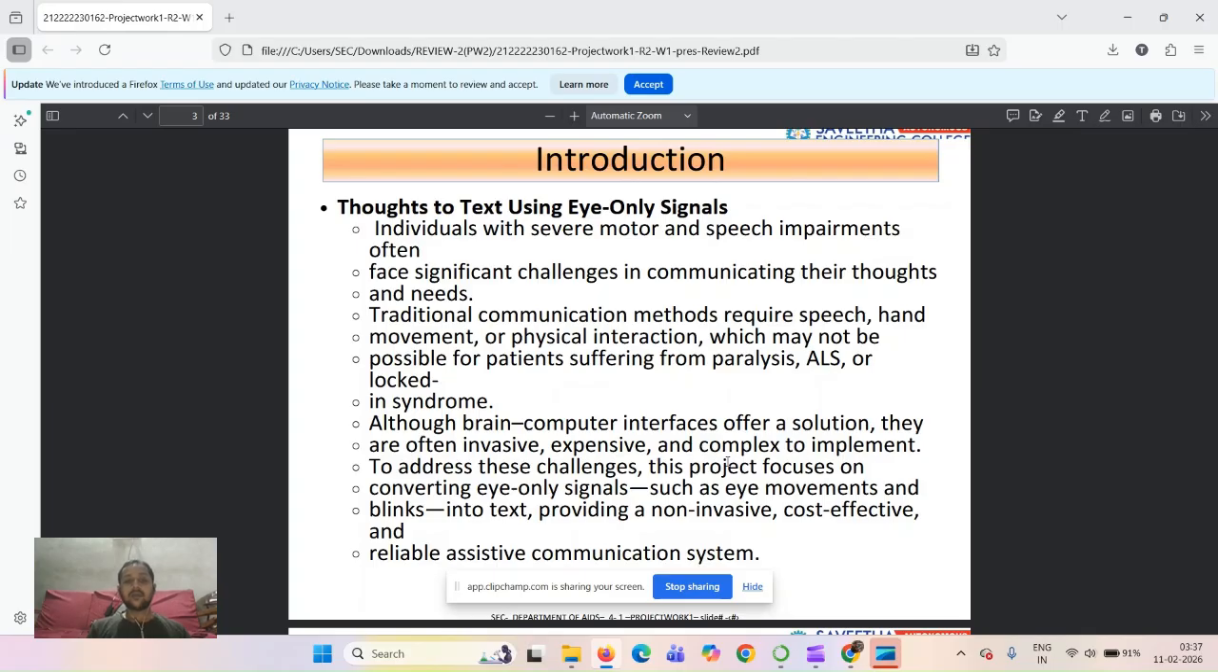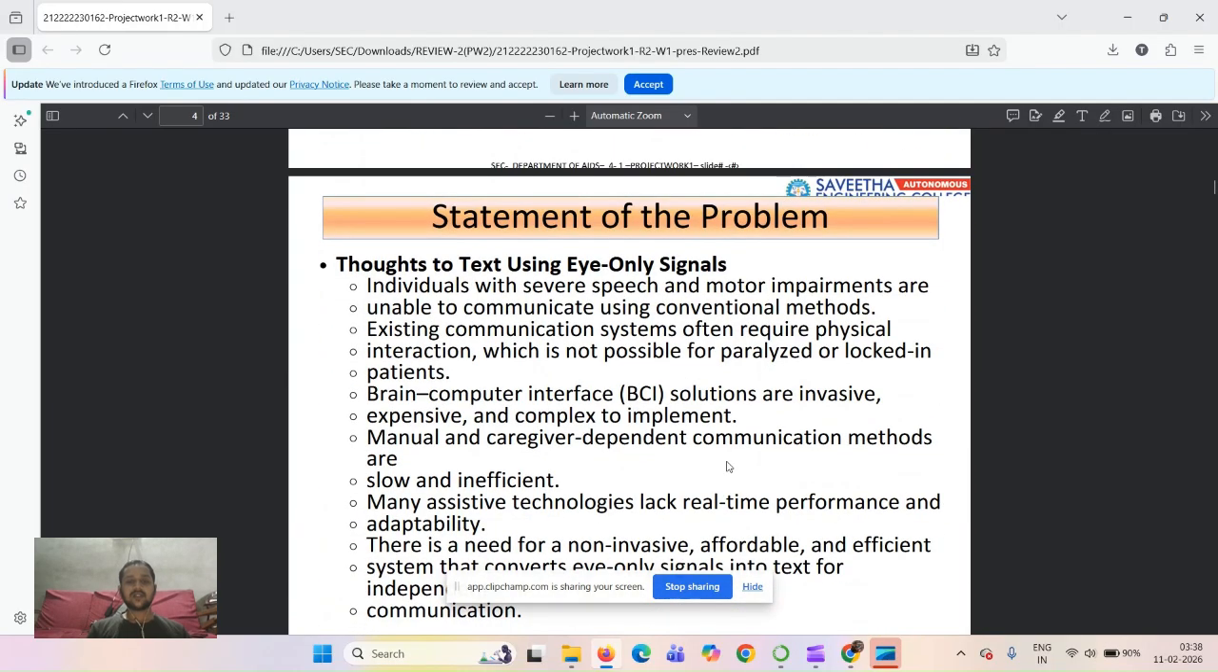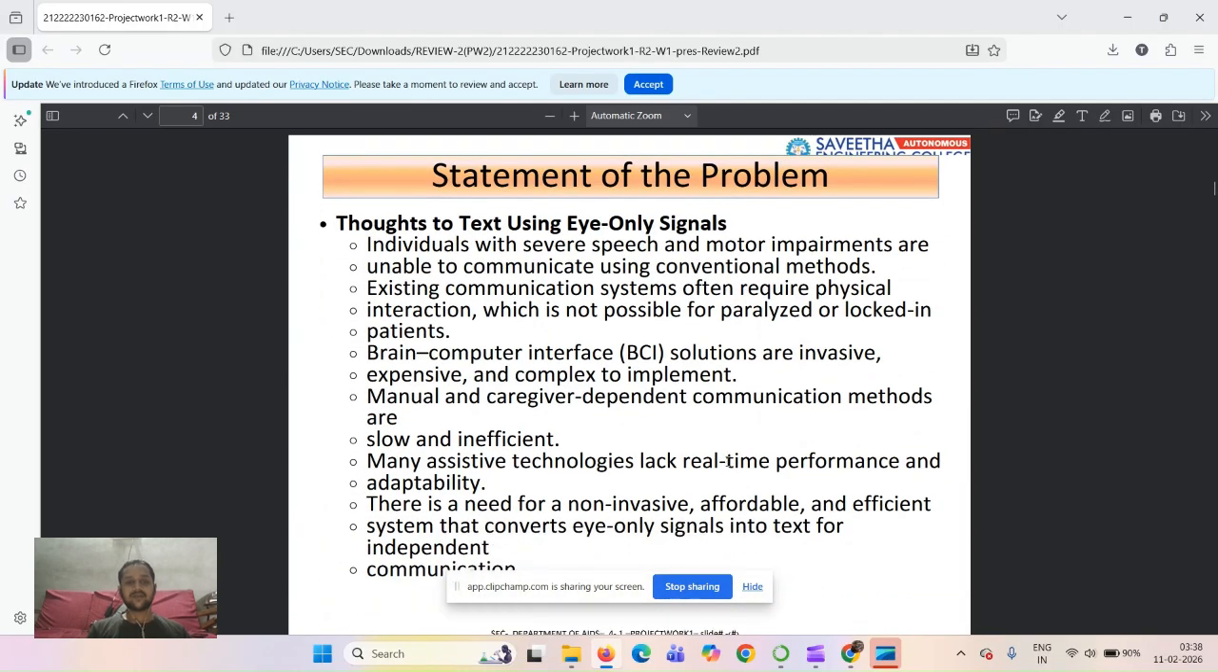Although brain-computer interfaces offer a solution, they are often invasive, expensive and complex to implement. To address those challenges, this project focuses on converting eye-only signals, such as eye movements and blinking, into text and providing a cost-efficient and reliable assistive communication system. So this was the problem statement.